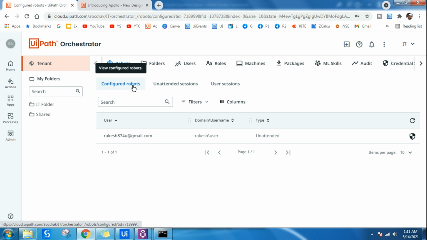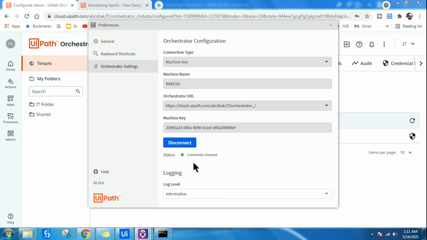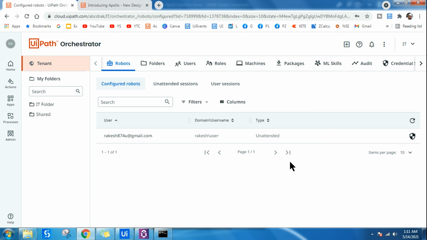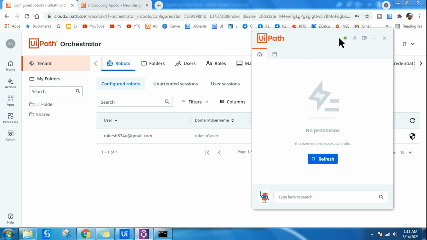So in the configure robot, earlier we had that option in the classic folder, we had that option to add a robot, create environment. So all these concepts I do not see it here. So robot, and here I can see unattended robot has been added. Now let's go back. Now if you open it up, you can see it says connected and licensed. So my job is done. So for the very first time, if you wanted to use the new Orchestrator Apollo design, these are the steps you follow. The moment you follow it, your assistant is now connected and has a green symbol.